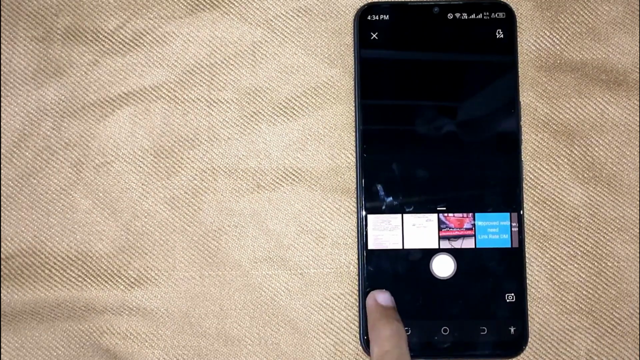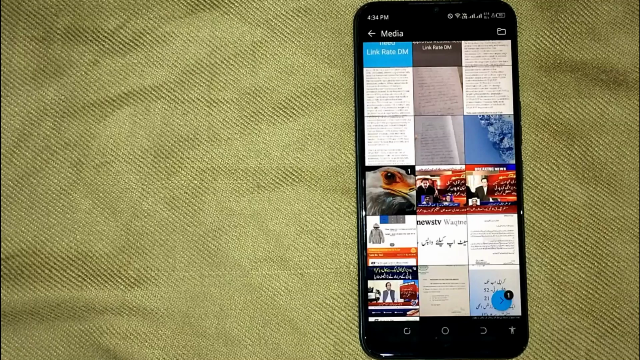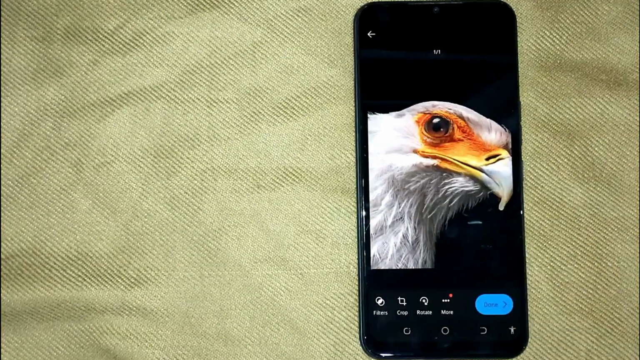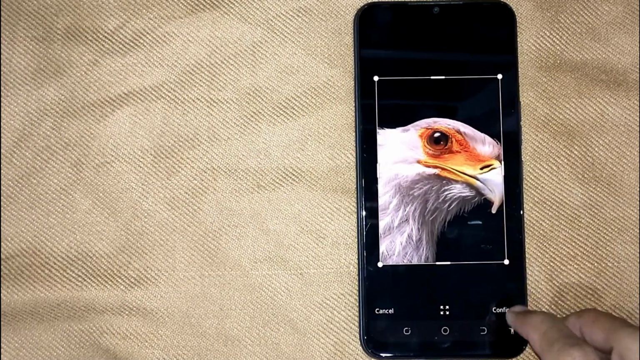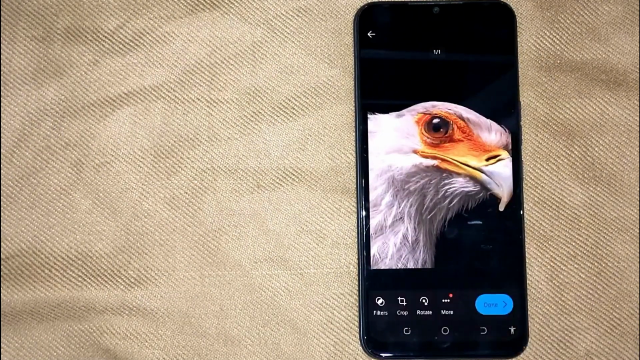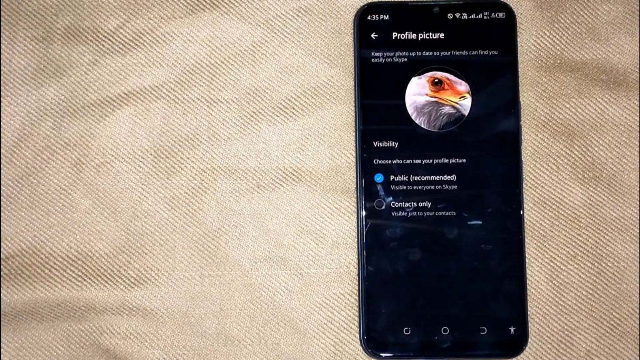And if you want, then you can capture your photo. Otherwise, click on import icon in the left bottom corner. And now you can choose any image and then click on next icon in the right bottom corner. Now you can also crop your image and then click on confirm. And now click on done. And your profile photo has been uploaded.